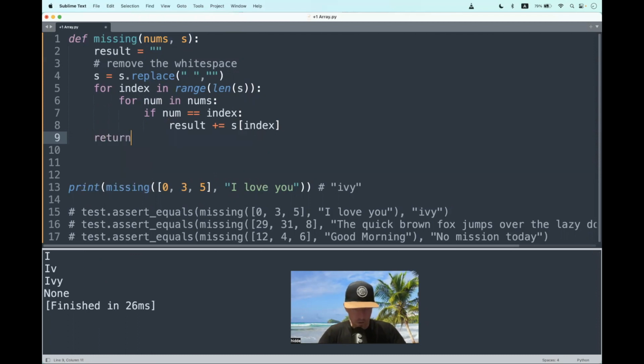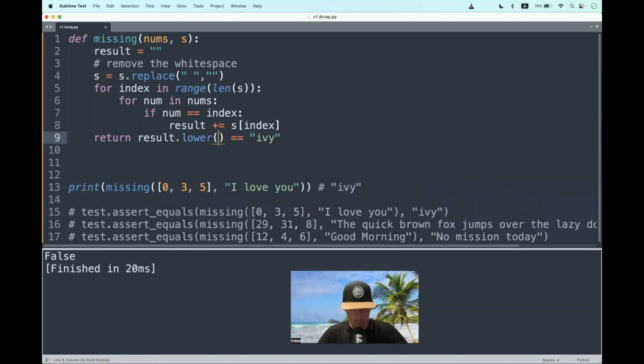So let's return it outside the loop and check if it is the same as the expected result. I guess not, because we are dealing with a capital Y. Yeah, so we should convert it. True. There we go. This will work out as well, but then we have the exception to the rule, which is this one. We have an index number which is greater than the length of the entire string, and in such a case we have to return no mission today.